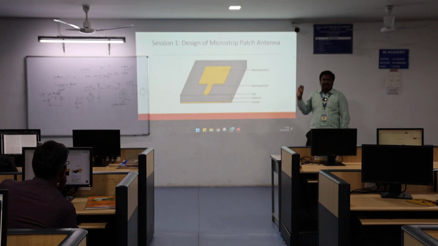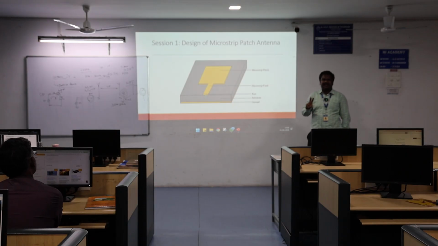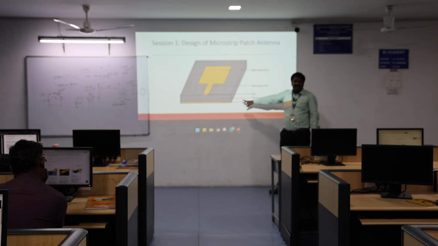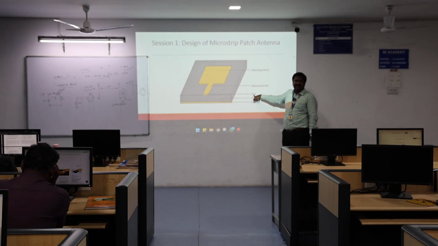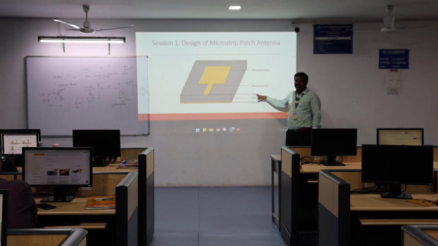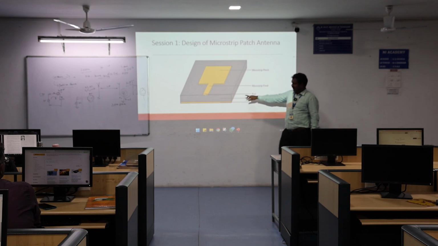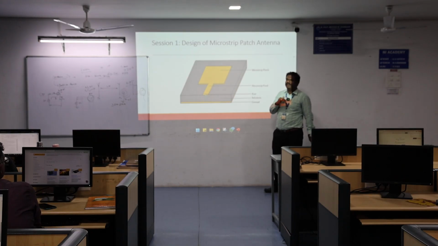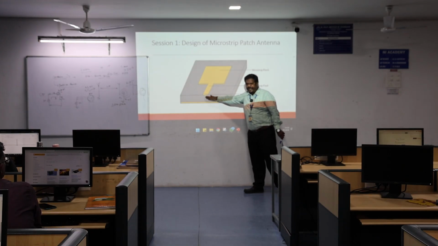So the microstrip patch antenna consists of a three-layered architecture. The first layer is the patch, another layer is the dielectric substrate, and the third layer is the ground plane. Another element is the feed line for the port. We connect a voltage supply to the patch, and with the help of the feed line we give the supply from the port to the patch.